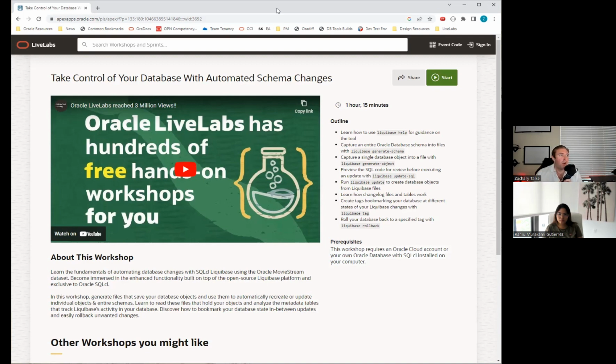Who this is helpful for: if you're on a development team and say you have your DBA, your database administrator, build your database schema with all the tables and other database objects that you want, rather than having to manually apply that work to all of your developers' individual databases, with SQLcl Liquibase, by running a command or two, you can automatically have that database schema applied to all of these different database users and even other Oracle databases entirely.